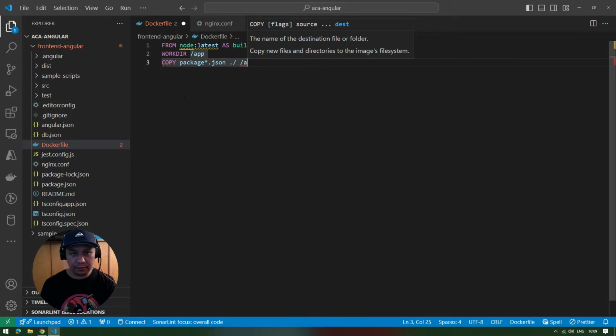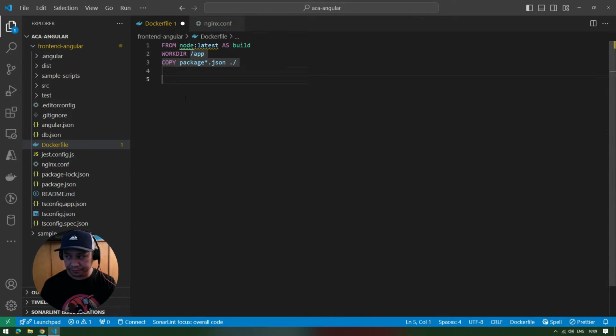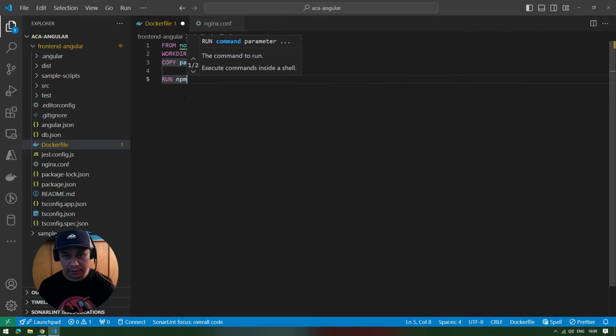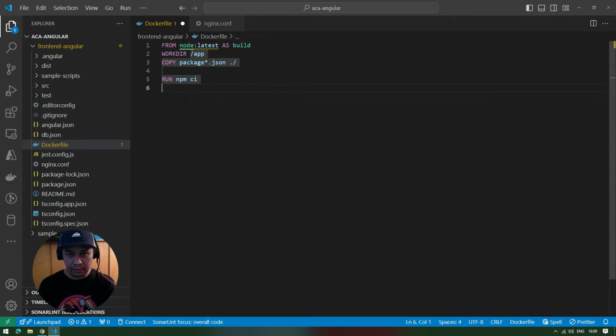Okay, that's it. Next, we need to run this npm ci to make sure everything is fresh, so you will not have problems with Docker cache. You can check that later, but in this demo, I will have that command.